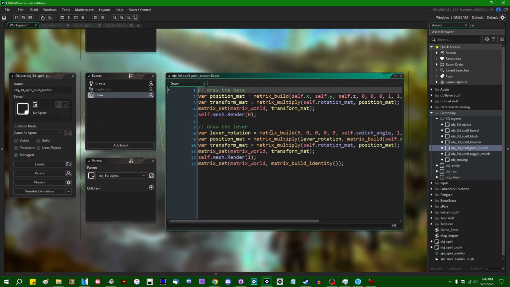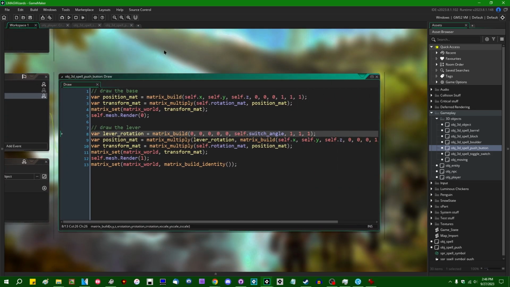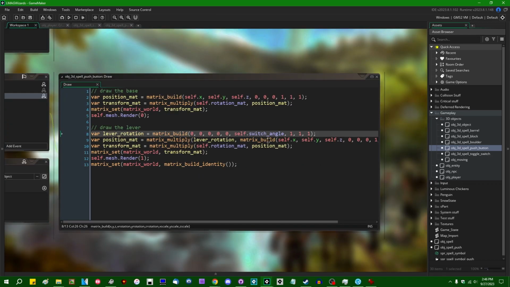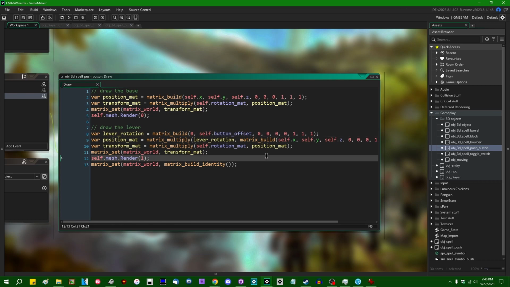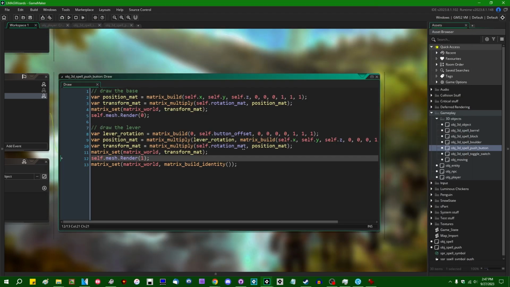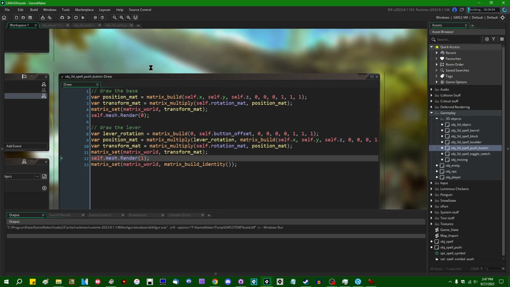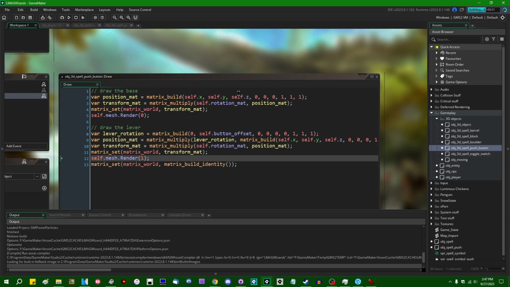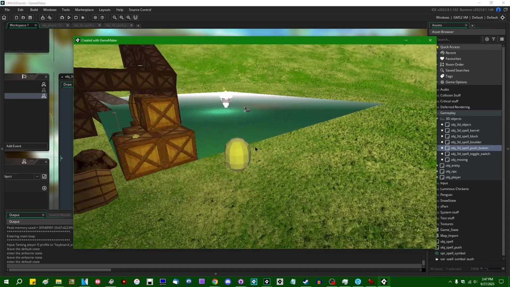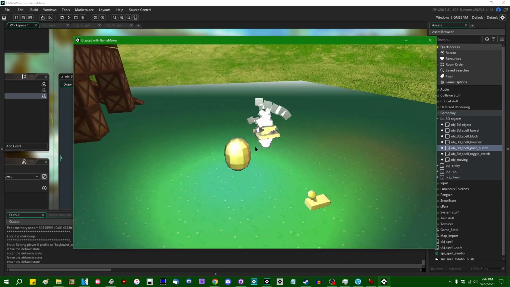As for the drawing of this, instead of taking the angle and applying a rotation to the angle, we are going to take that button offset on the y-axis. So it's going to go up and down along the y-axis. And that should be that. These are going to be very similar objects.